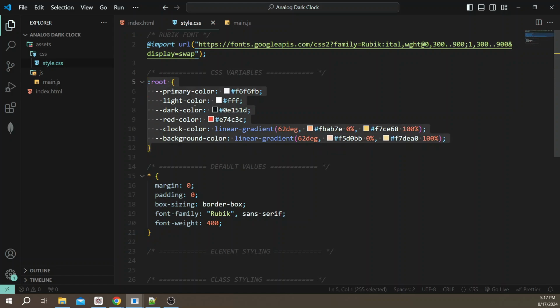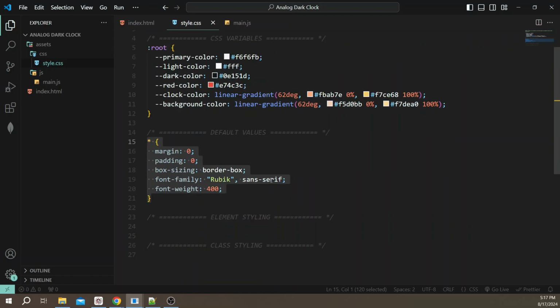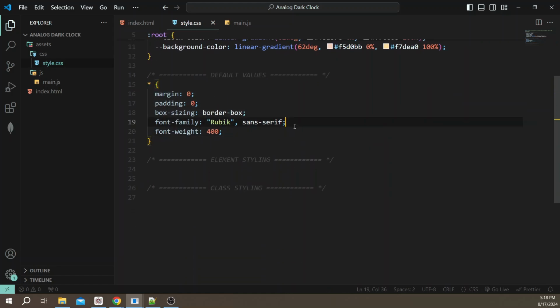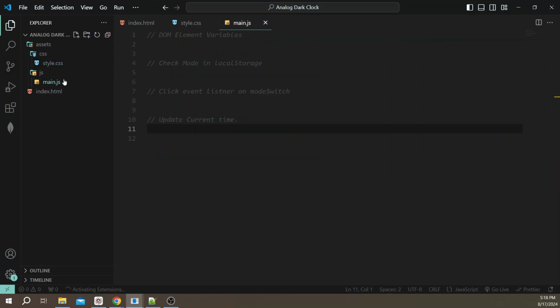And then we have CSS variables, which can be used to set colors for this analog clock. And then we have some default values set for this web page, where we also declare the font using font-family. And then we just have two more sections for element styling and class styling. And then we can just move forward to the main.js, which is the JavaScript file, and these parts I'll just explain as we start coding.